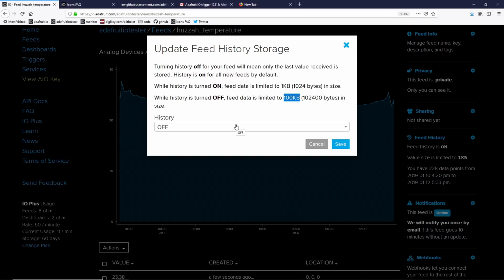So if you want to store images or binary data or over-the-air firmware, you'll need to turn the history off if you're using more than 1 kilobyte.